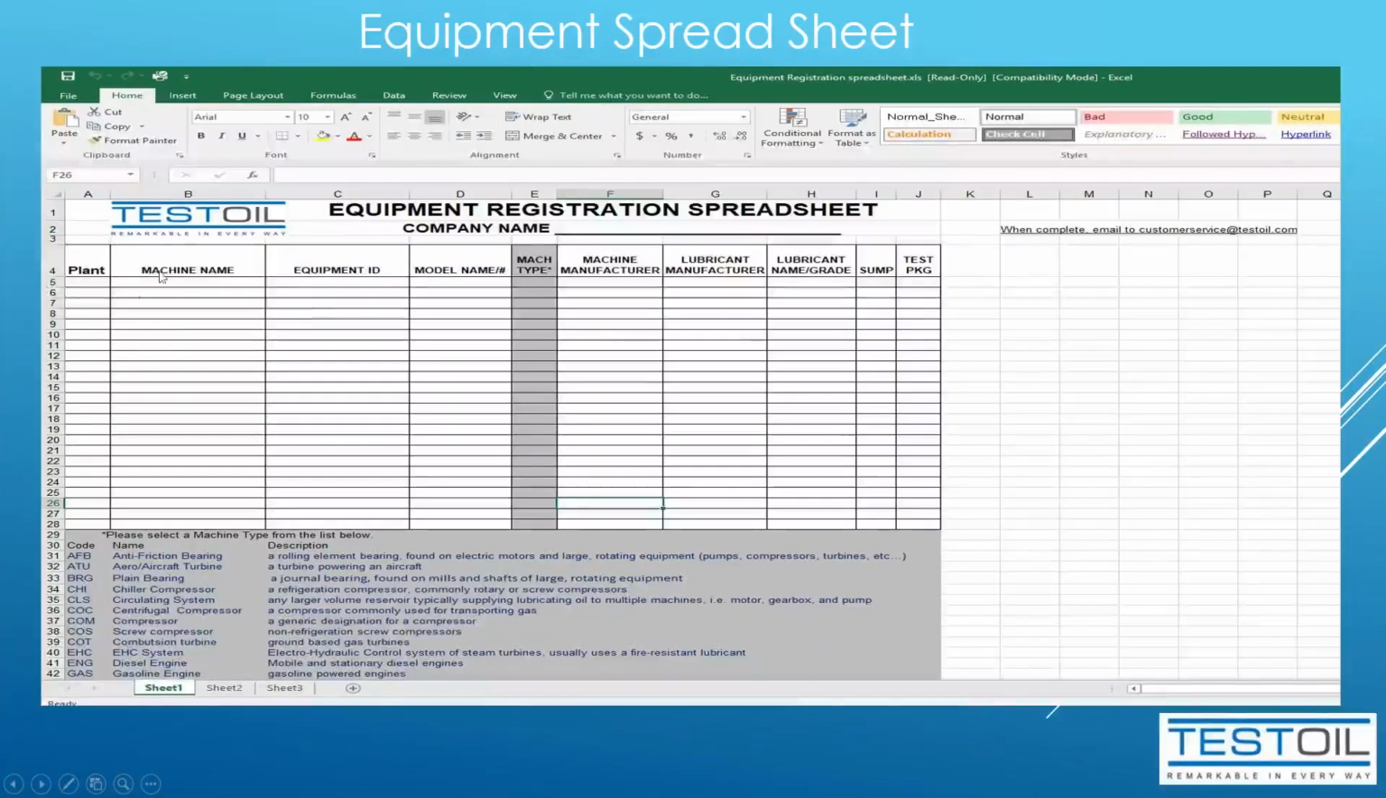So you can see again, it'll give you your machine name, your equipment ID, the model if you know it or if it applies, and the machine manufacturer. And like I said, most importantly, you always want to try to add the lubrication and test package. And that's all there is to adding new equipment.